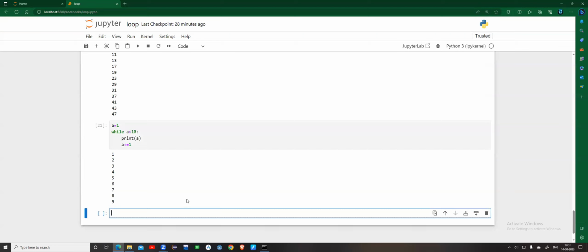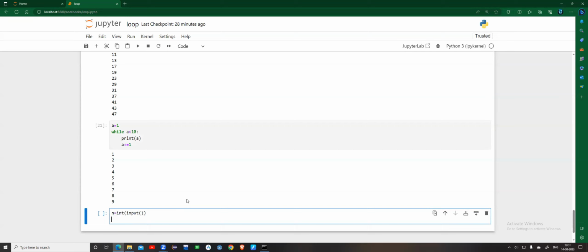Let's say for example, I have a number n, and I want to reverse the value. So let's take input of a number. I'm writing nothing here, no prompt. So now r equals 0.